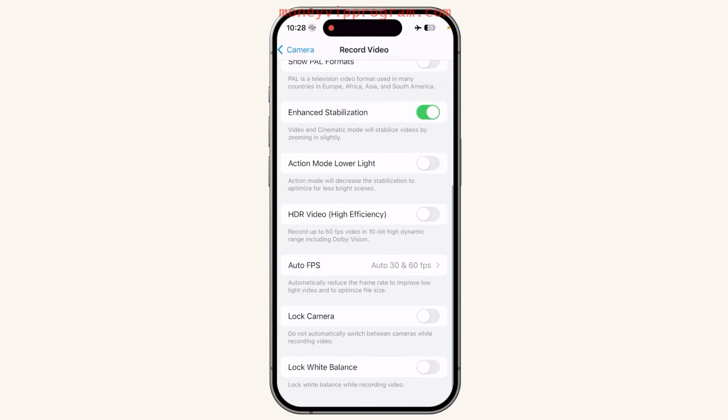Next, lock camera just means, when you are moving your camera around vertically, horizontally, whether you lock your camera or not. And locking your white balance is just locking the color that shows up on your video. I don't lock any of these because auto white balance is usually the best because you will be changing different lighting as you film different locations and scenarios.